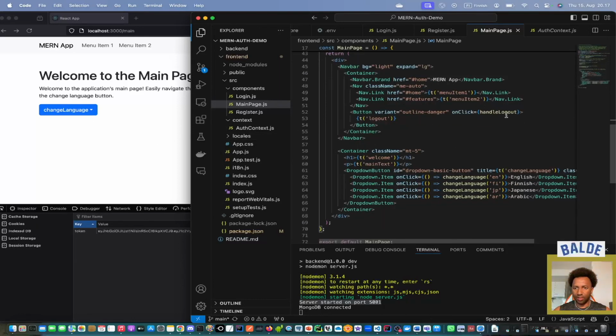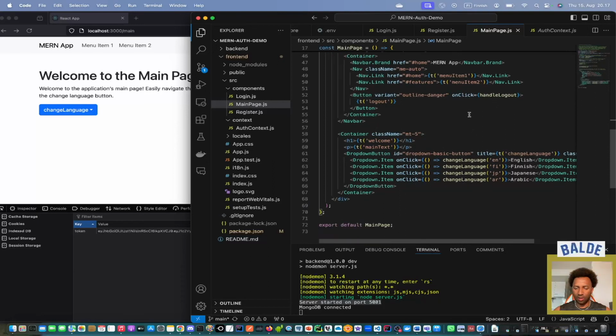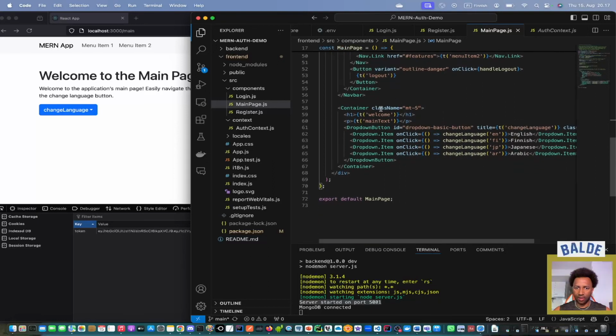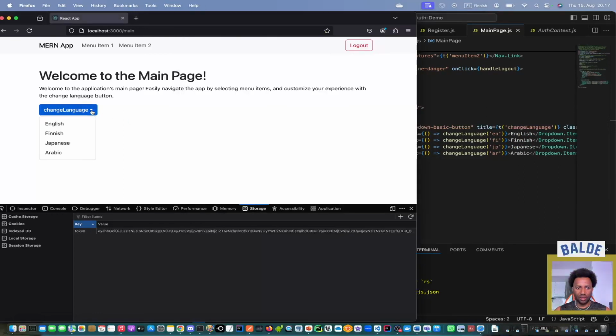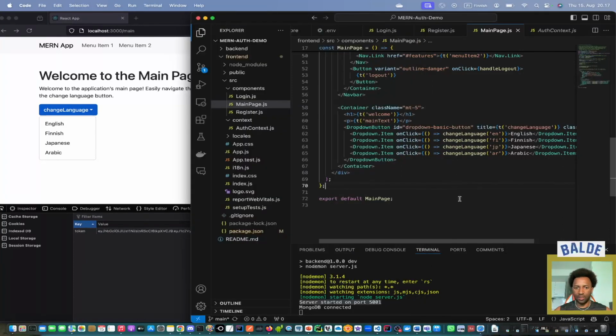Next we have this handleLogout. We have seen that. And this is the welcome message translated and the main text translated. Those two are translated whenever we change the language from the dropdown change language button here. So we have listed those languages, which you can see here. They are listed in this part.